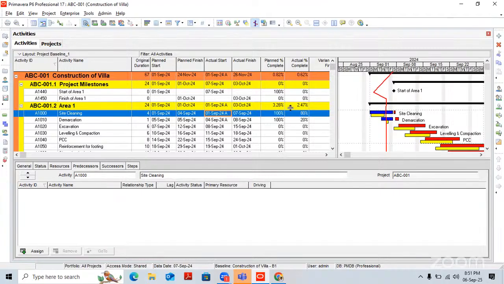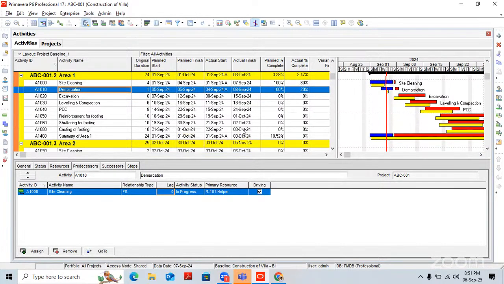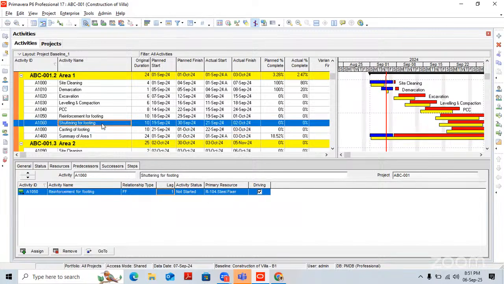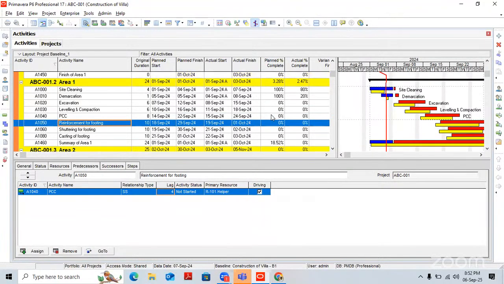This is the general practice. You can go to the predecessor, or you can change any link. Let's say you can match these dates. Likewise here, shuttering of footing or reinforcement. Here we are having some lag, start to start plus 4. You can reduce that lag and you can match the date.